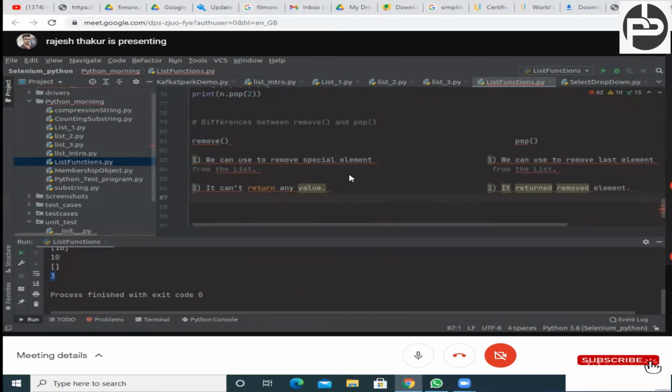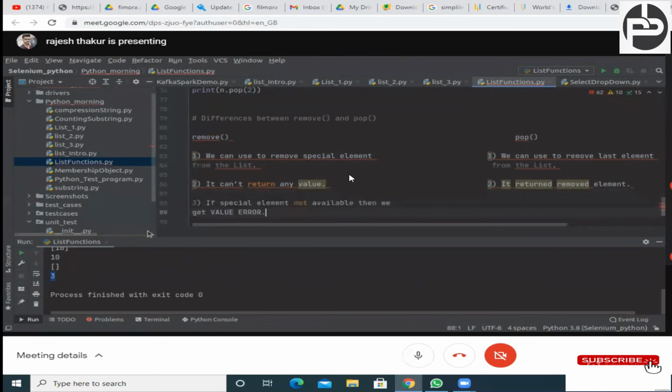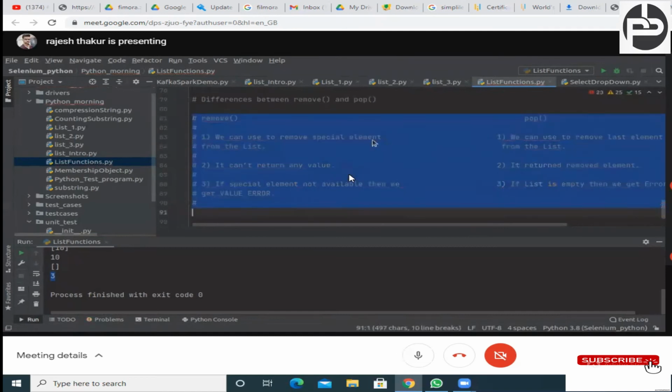With the remove function, if the specific element is not present, then we get a value error. Means whatever we want to remove, if that element is not present inside your list, then for sure it will throw a value error. But in case of pop, if the list is empty, then we will get an error, as we just showed you, right? If the list is empty and you still want to call the pop function, then for sure it will throw an error. So this is the difference between the pop and remove function.